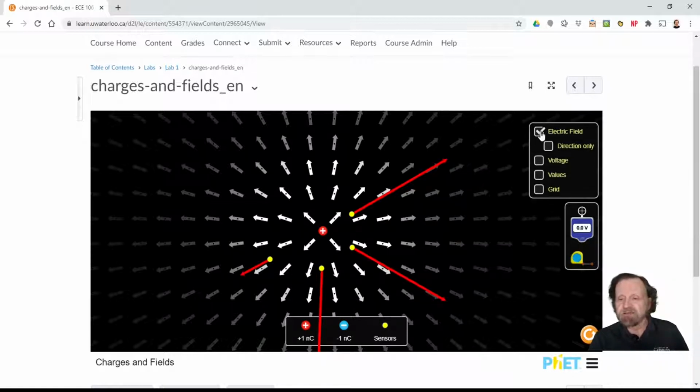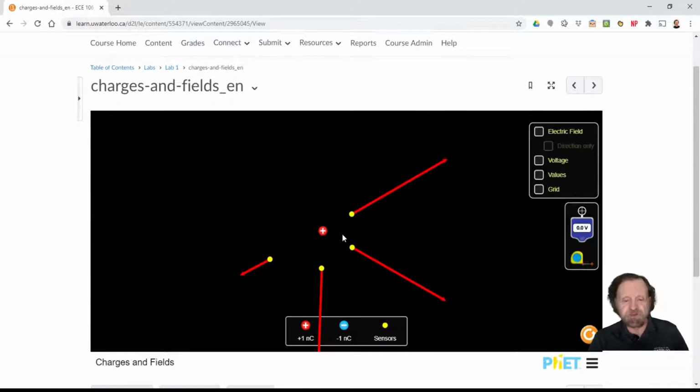Now I'm going to hide the field arrows so you can see this a little more clearly. We have a point charge of 1 nanocoulomb and a number of sensors. Let's look at the values of each of those sensors. I'm going to click on the Values checkbox, and now we see the field intensity in volts per meter at each sensor. Here, for example, it's 19.2. We also see an angle.